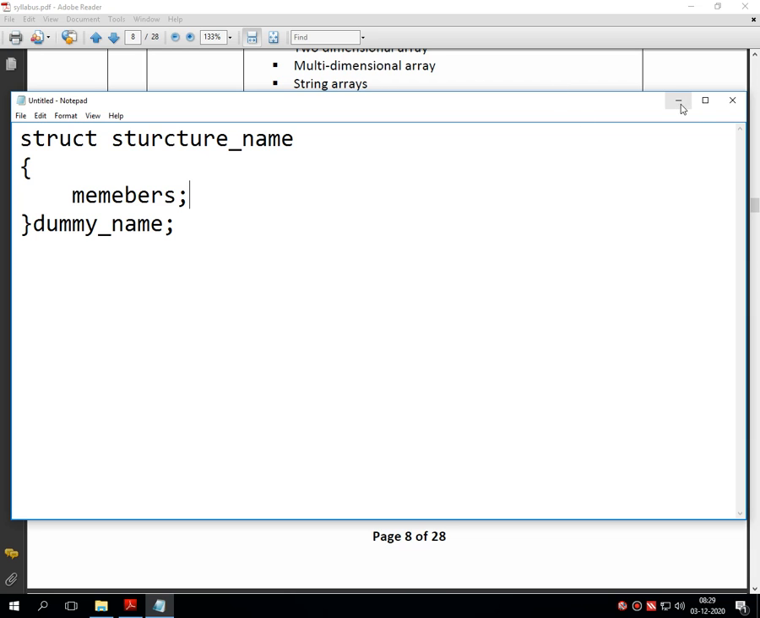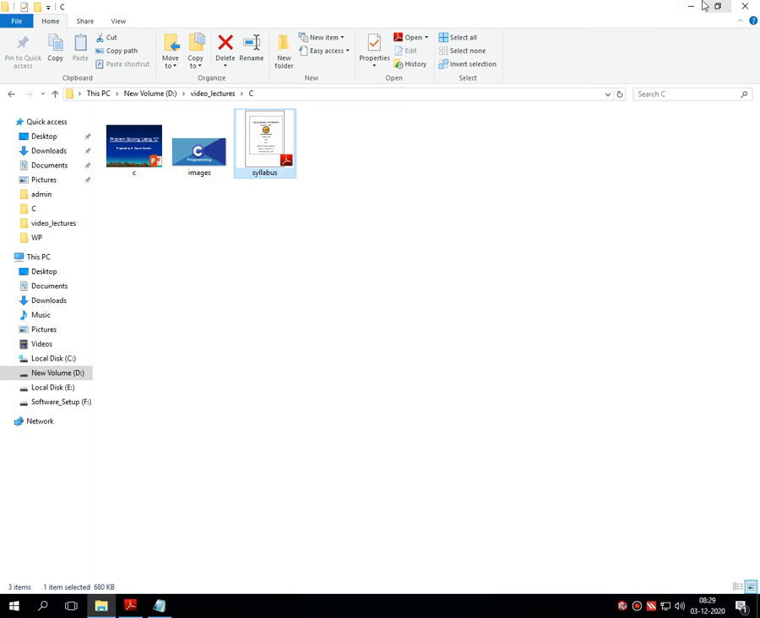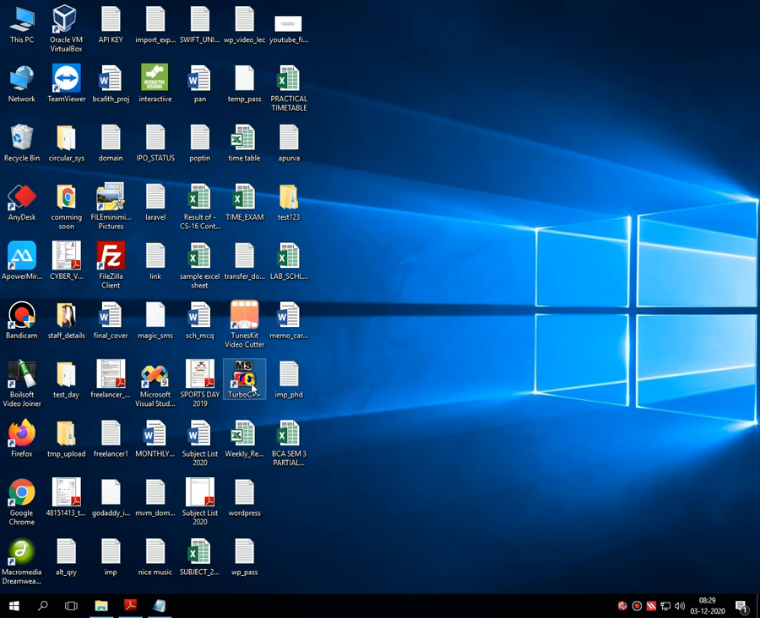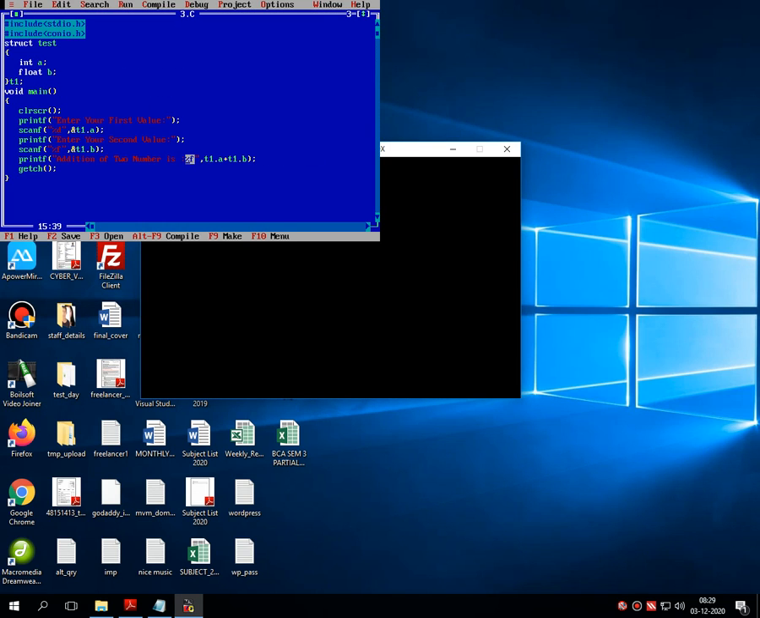Now, after discussing this particular syntax, we have written one simple program which reads and prints values from the structure members, and then we have written a program which manipulates the value of a member which stores the value from the void main statement. That program is right now open on the screen.